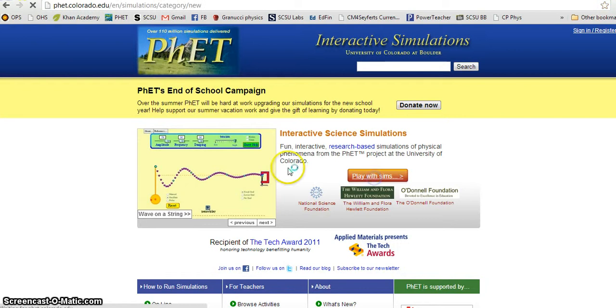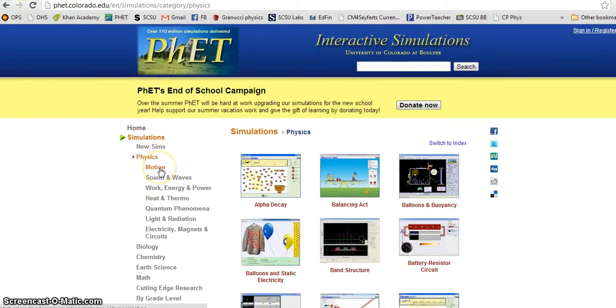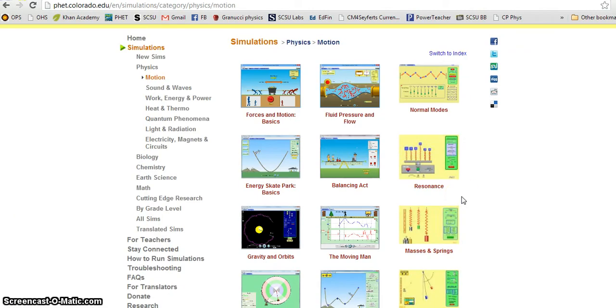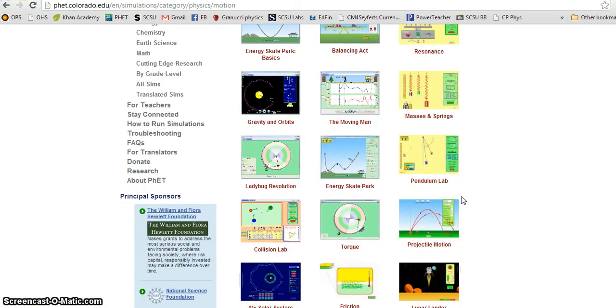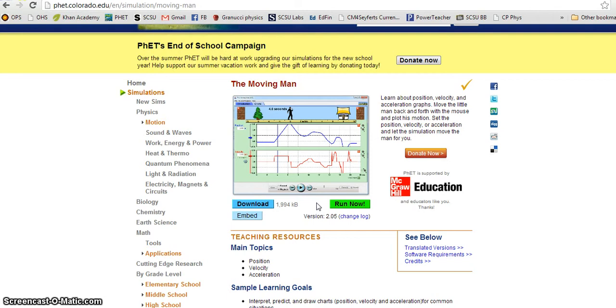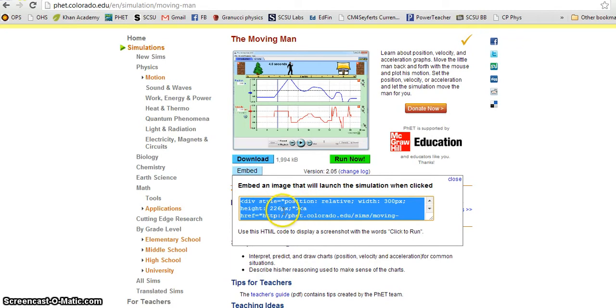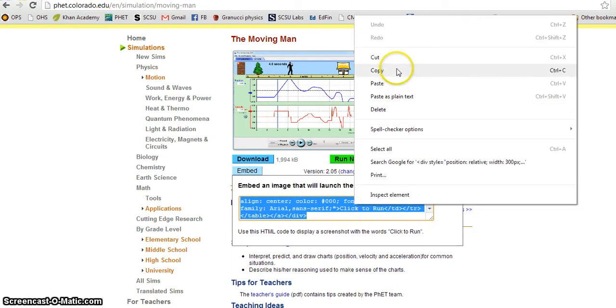If you go to Play with Sims, and then go to physics, for our purposes, you can see there's all different stuff, but I'm going to stick to motion. Let's go to something that describes velocity. Let's go to linear, the Moving Man. So we could actually embed this. I know you're all rolling your eyes because of the success you've had with it, but it's not so bad. If you click embed, notice here's your link, it's already copied for you. We're going to copy that.